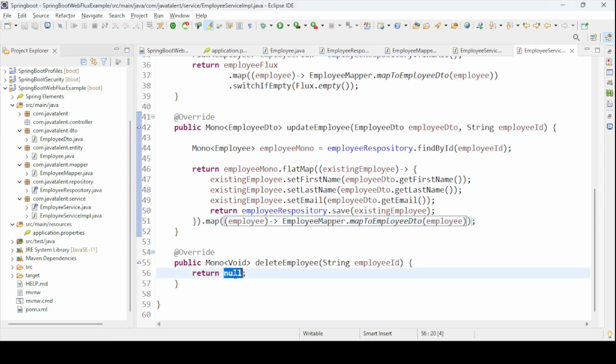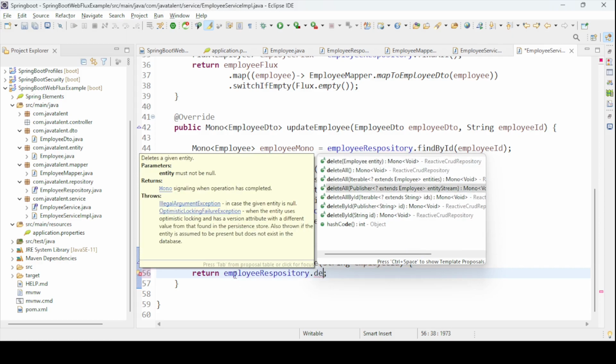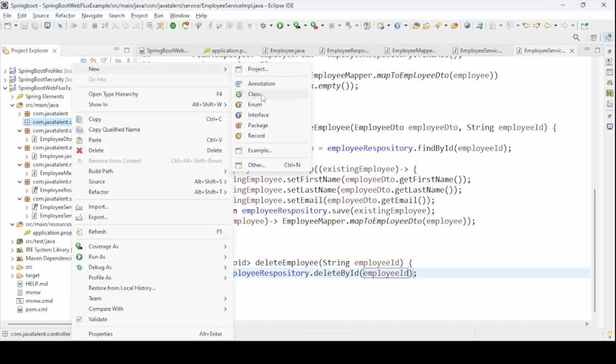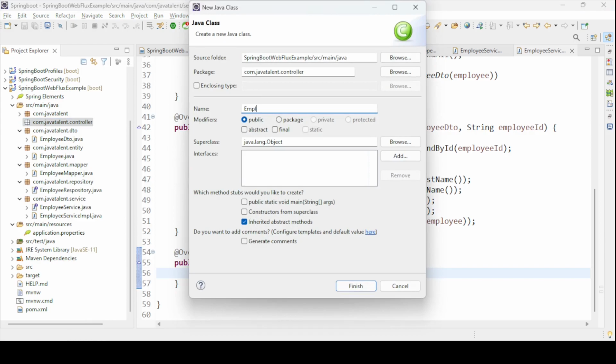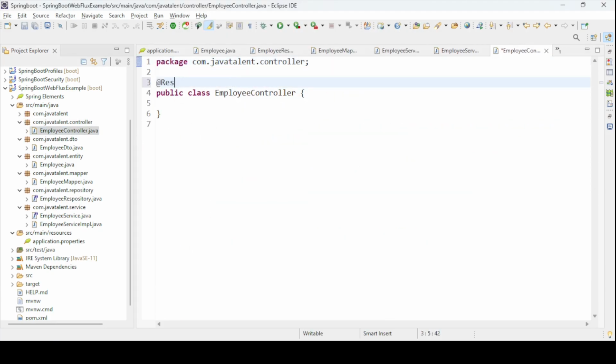Now the last one, delete, is very simple. Return employeeRepository.deleteById of that employeeId. Our service class is ready. Then we can go with the controller class. Let me create one controller class, EmployeeController. So make it a controller with @RestController.